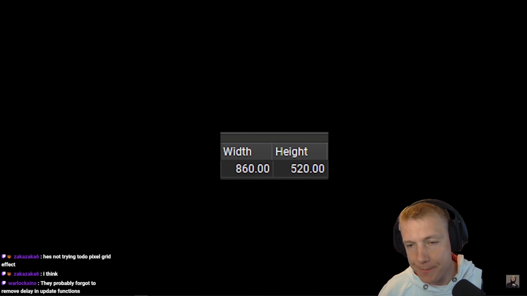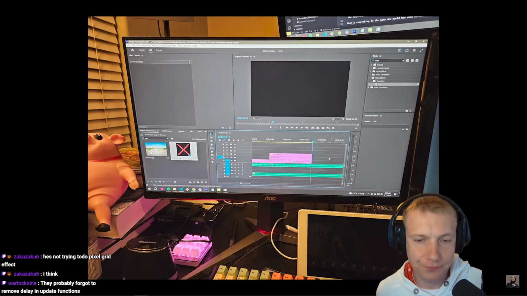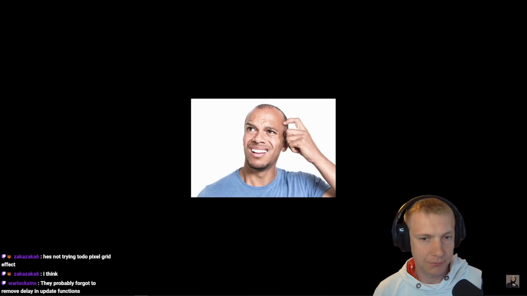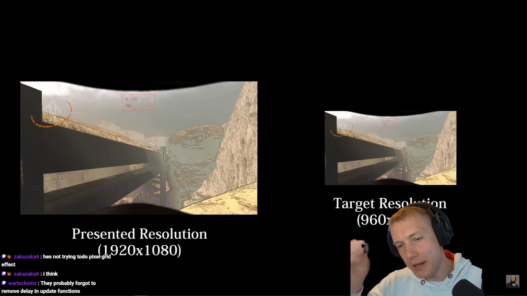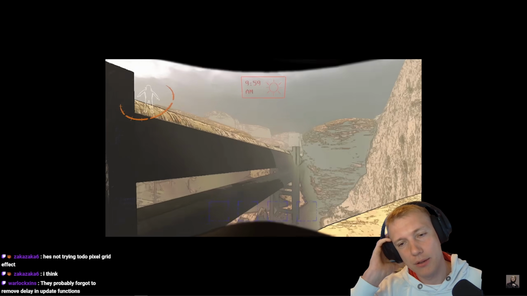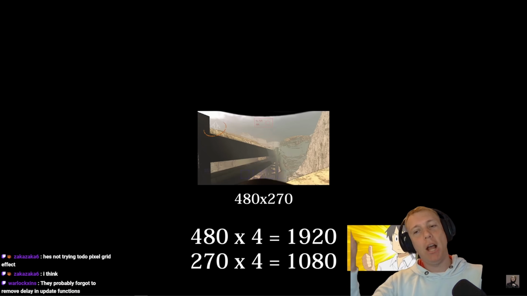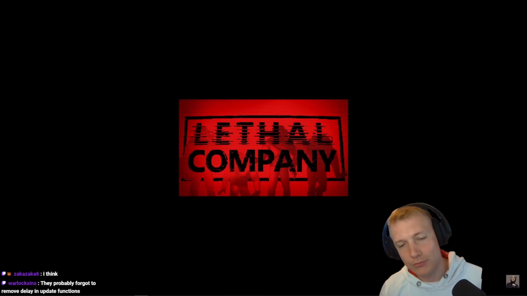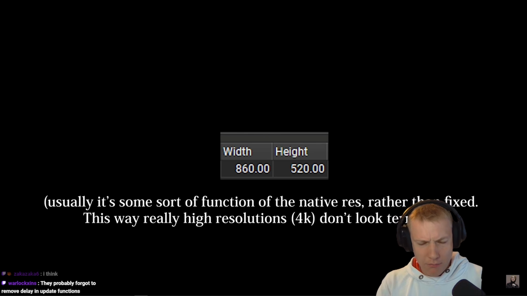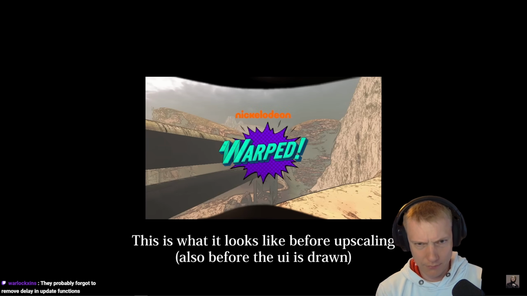It's 860 by 520, not 1920 by 1080 like it should be if it were rendering at my full native resolution. 860 by 520 is a really strange number. Normally if a game is rendering at a lower target resolution, then it's some sort of factor of the native resolution. For instance, I'm at 1080p, so I would render at some smaller 16 by 9 resolution so that it cleanly upscales into my native resolution. Lethal Company doesn't do this. It renders at a fixed 860 by 520 regardless of the native resolution you're playing at, meaning that the image gets warped depending on the monitor you play with.